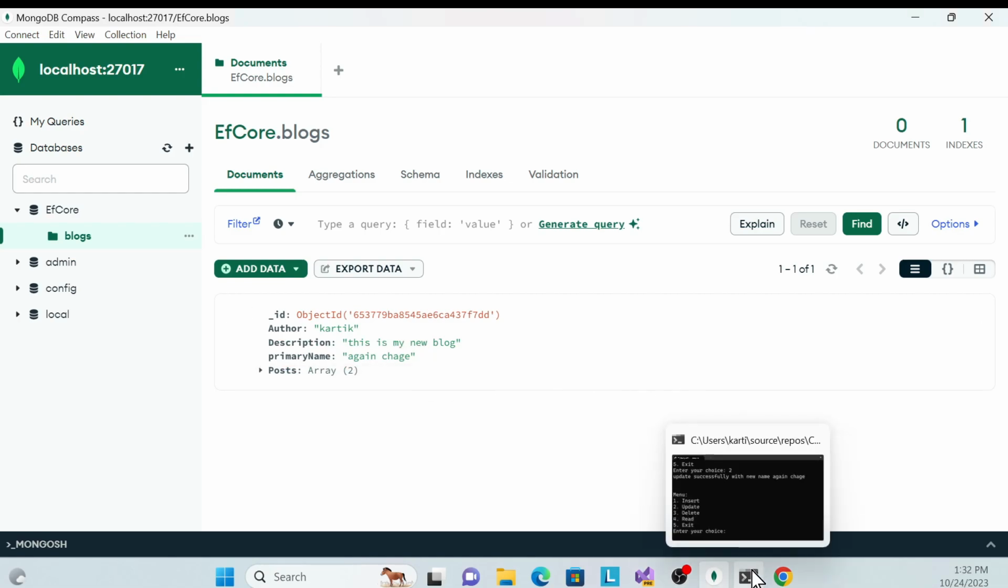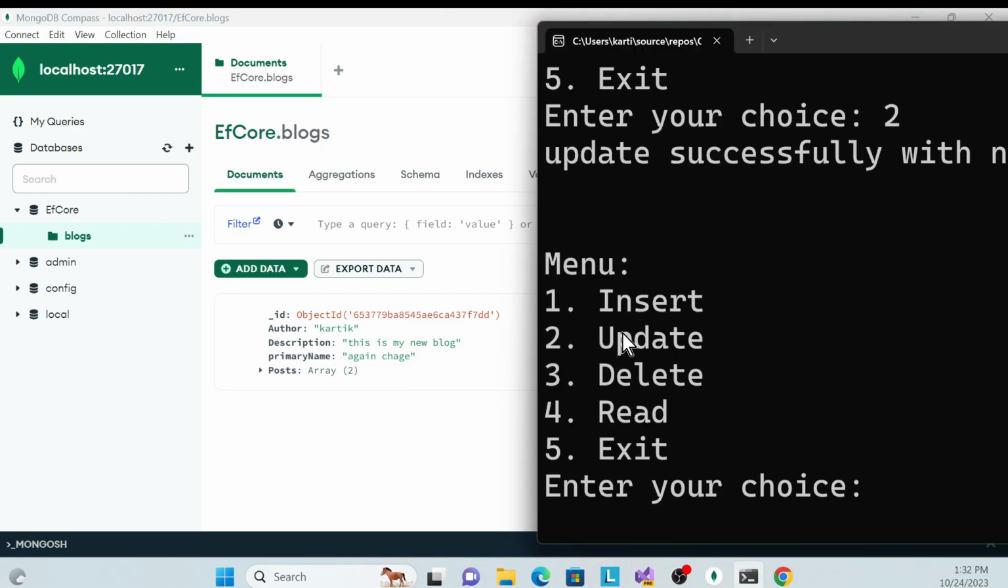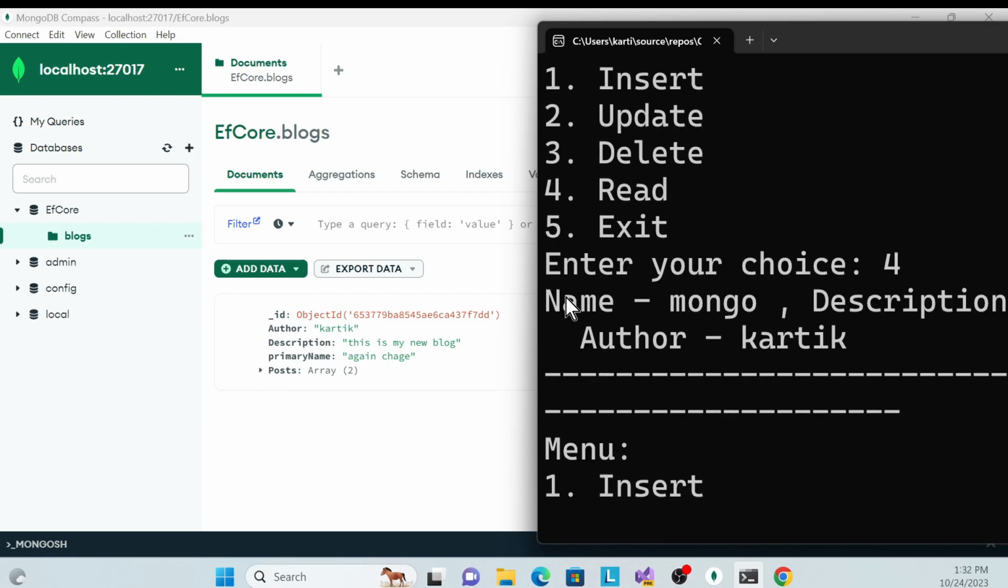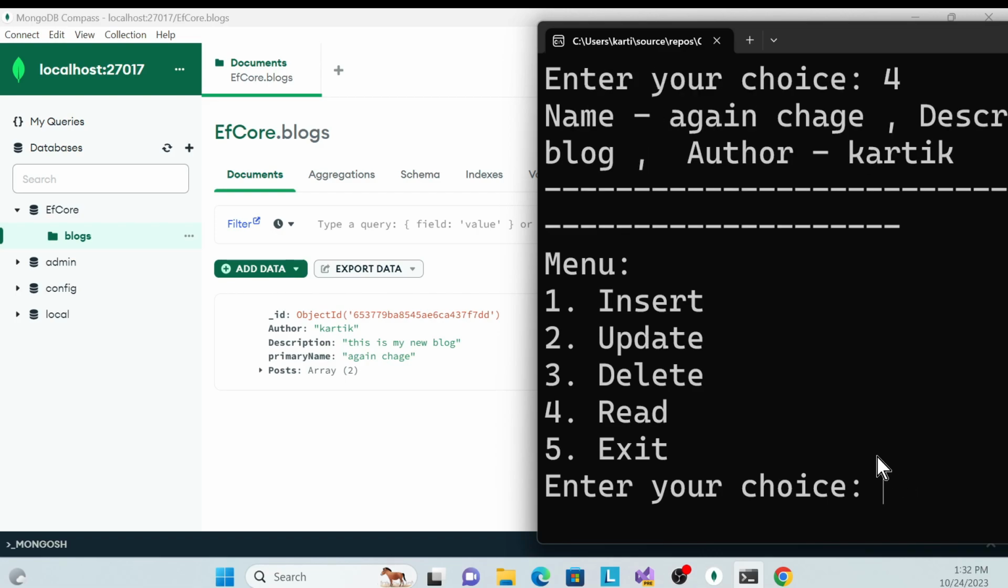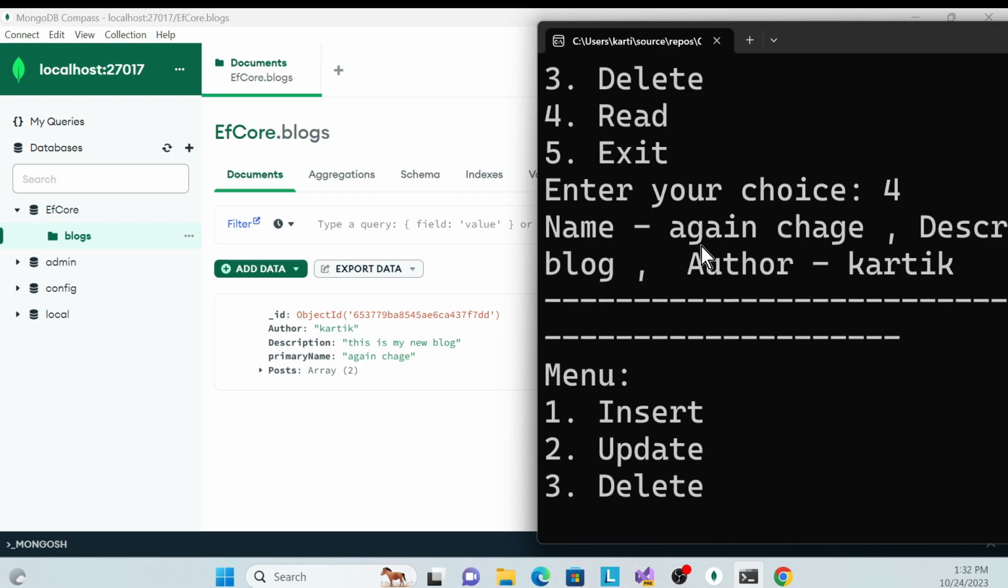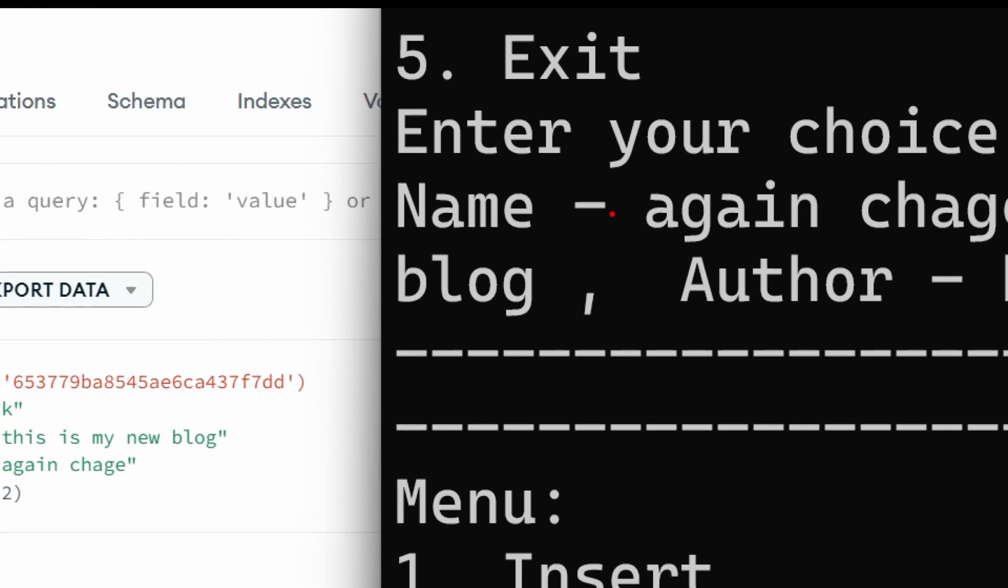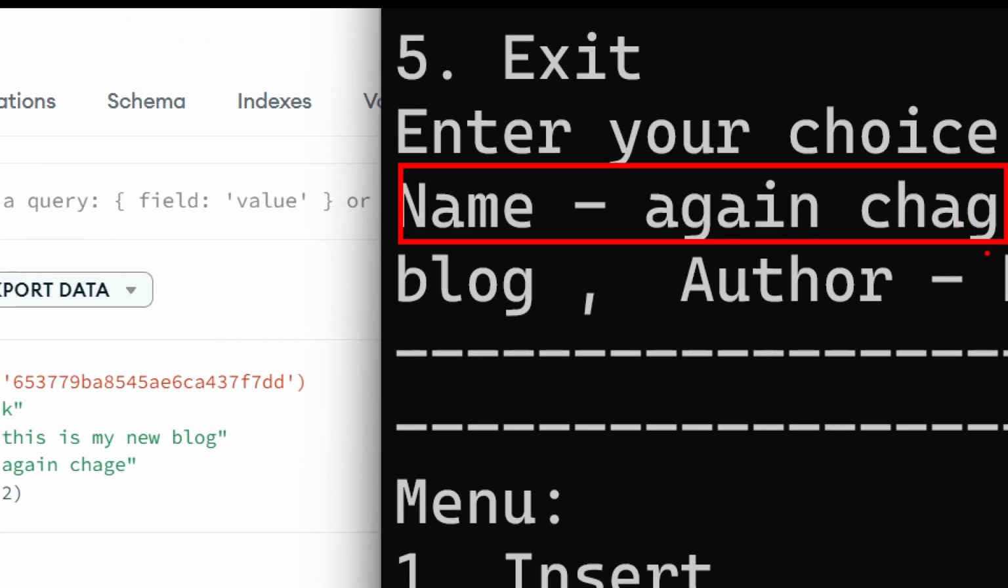Okay, so let me get it again. Now I want to delete as well. But before delete, again I need to check what the previous data was. The name was mongo, and now it has been changed to again change. So let me read again. Let me put the 4. And now see, the name has changed, right?